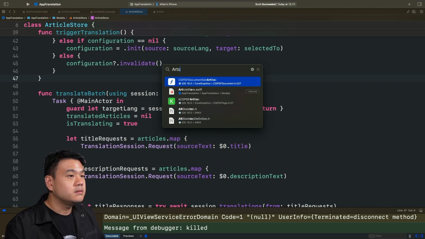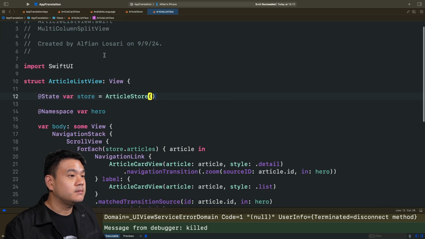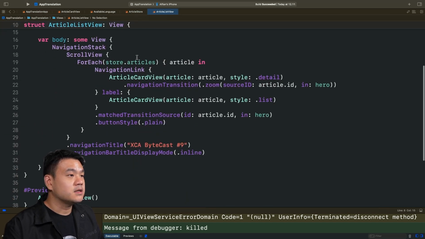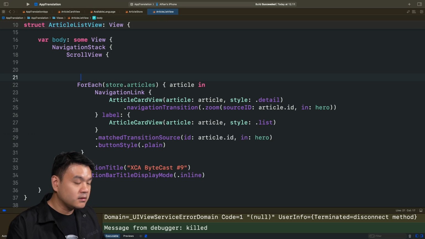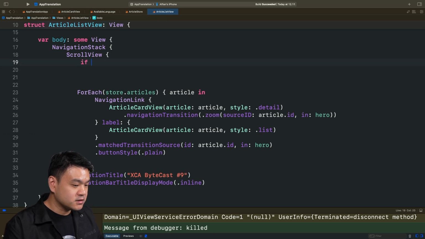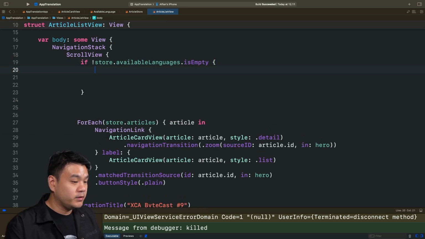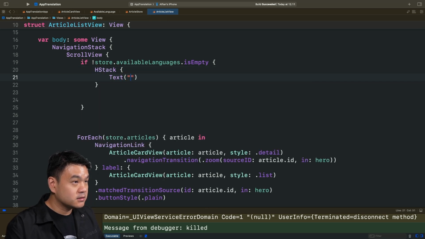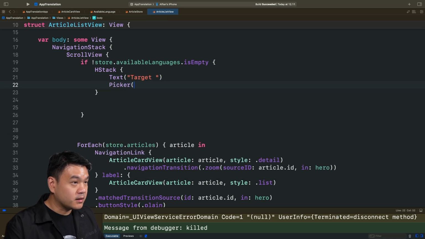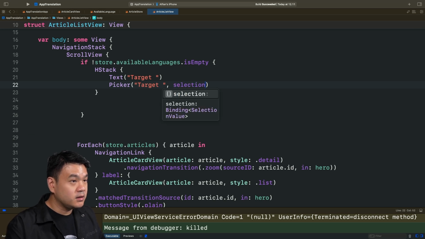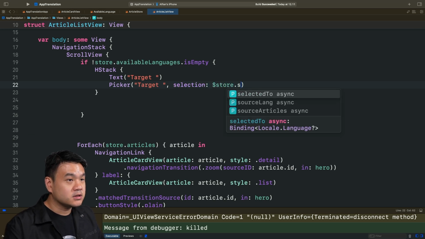Article list view to implement the picker. So for the picker itself, in this scroll view, we need to check first if the store availableLanguage is not empty. Okay, we're going to display using an HStack, text target, and then declare the picker with the label of target as well, and the selection will be this store.selectedTo.